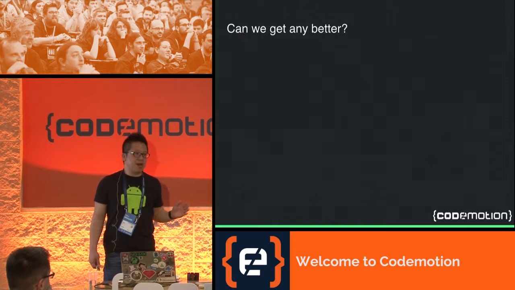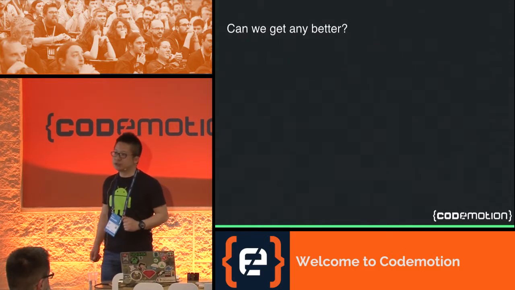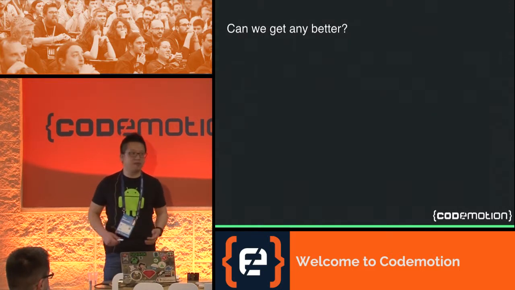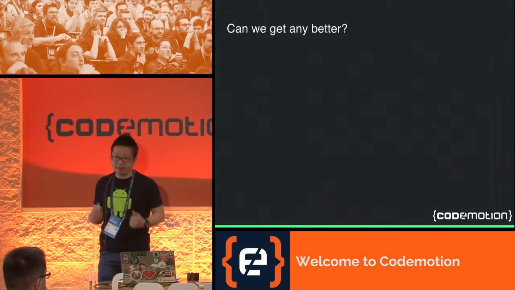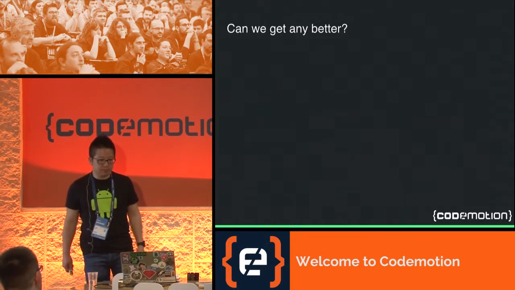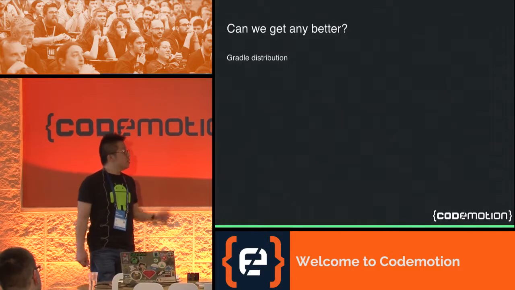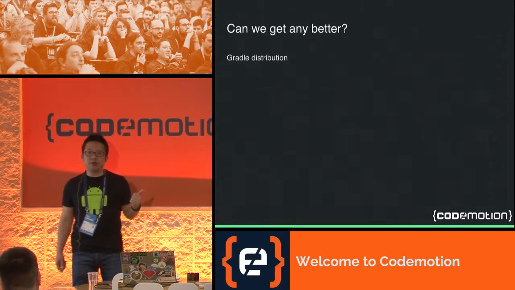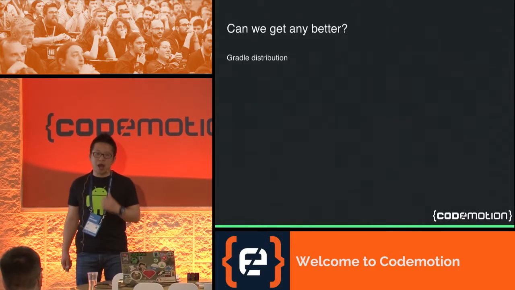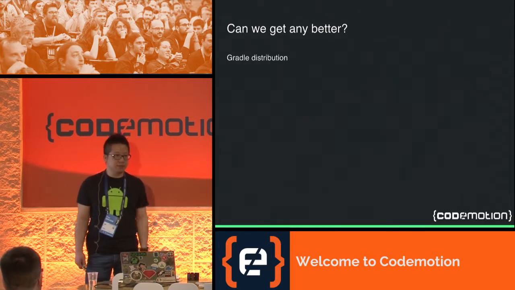Apart from all of those I mentioned, can we do anything better to improve the speed of the Android CI and the Android container? Yes, we can. What can we do better? Nowadays, lots of people are using Gradle. No Ant, no something else.